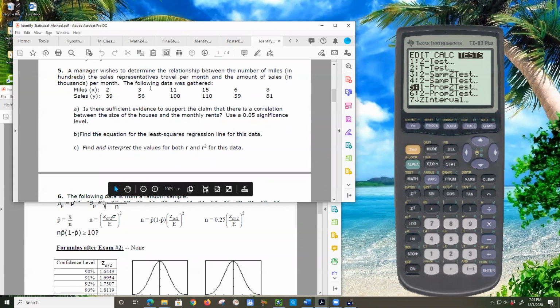So what's going on here? We got 1, 2, 3, 4, 5, 6. From a random sample of 6 sales representatives, they got 2 measurements: this X variable, which is the number of miles they travel per month, and Y, which is the amount of their sales per month. So we got 2 quantitative measurements from each of these observational units or individuals.